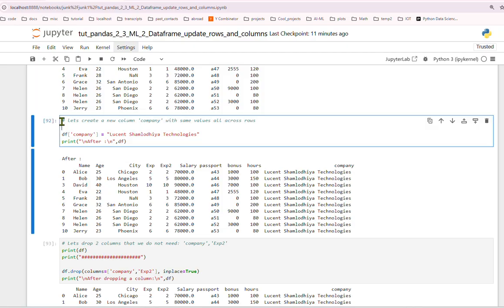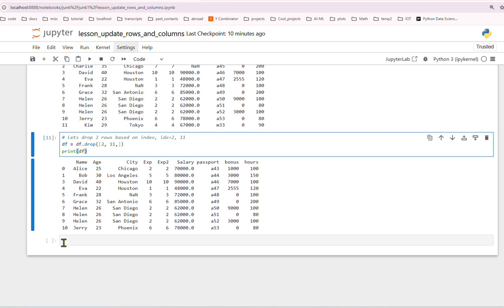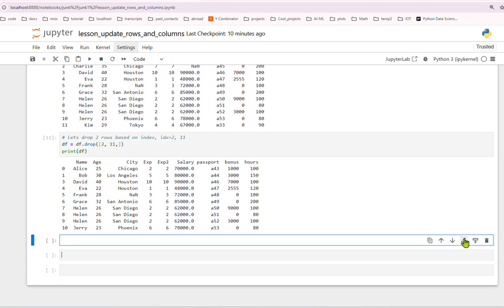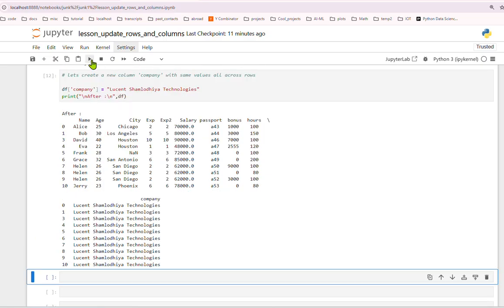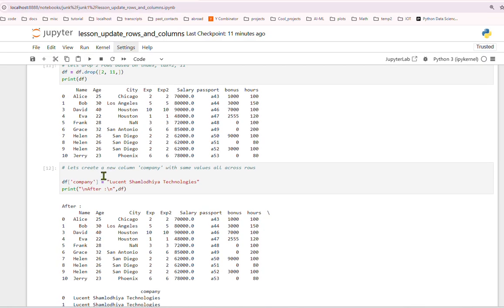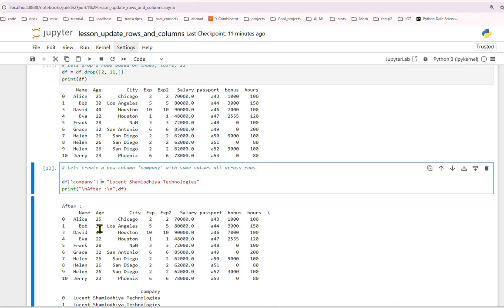Now let's create a new column. So I want to create a new column. Let me create some more cells. I want to create a new column called company. And I want to give it the same value in all rows. The way you do it, you say df, square bracket and the name of the column, which is company, equal to, I'm just calling it Lucent Shamblodia Technology. You can call it anything you want, but I'm just using some value over here. And after that, I print my df. Now, after I print my df, as you can see, it prints over here.